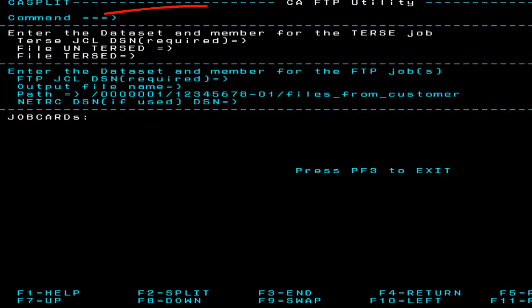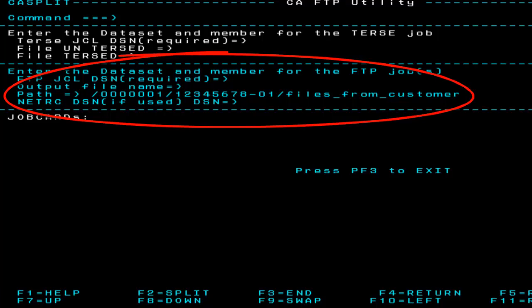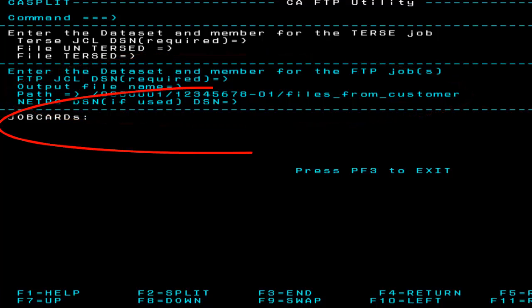This results in better use of bandwidth and a shorter overall transmission time. The main CASPLIT screen has three sections: the terse JCL section, the FTP JCL section, and the job card section. There is help at the screen level and at the field level by pressing PF1.